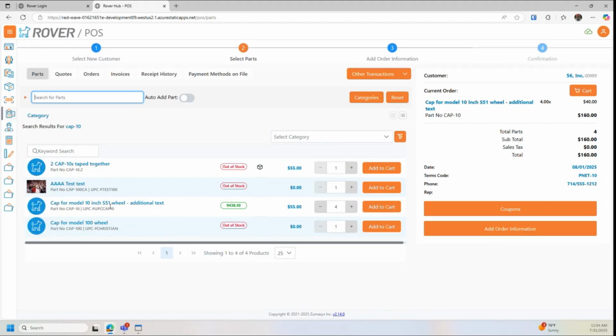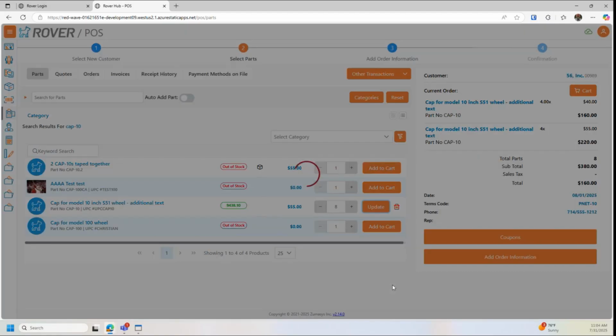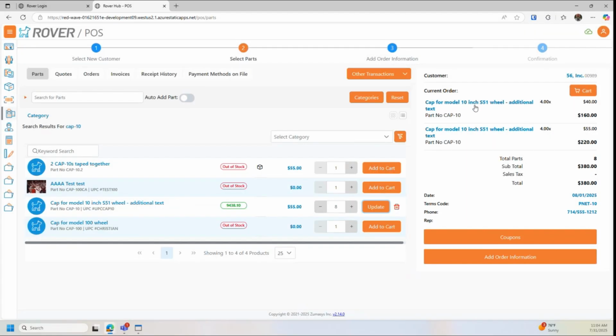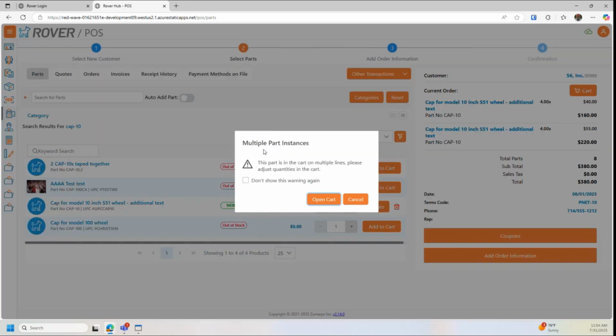But in this case, the item in the search results has a different price than the item that's in the cart. So it gives me the option to add it. So now there's two instances of that part in the cart, but at different prices. So now when we click our update, we get a warning that there are multiple instances. And then we have the option to edit those quantities in the cart.